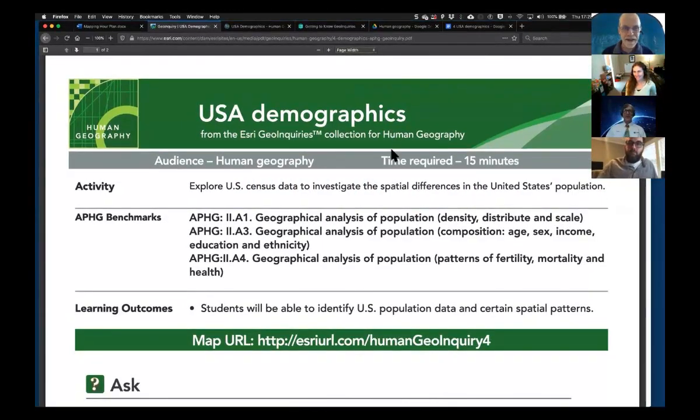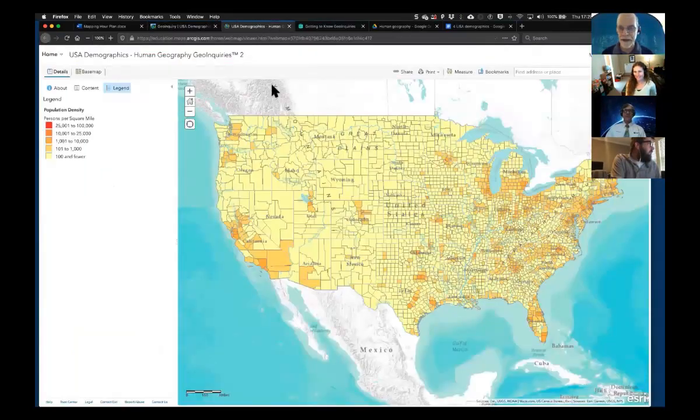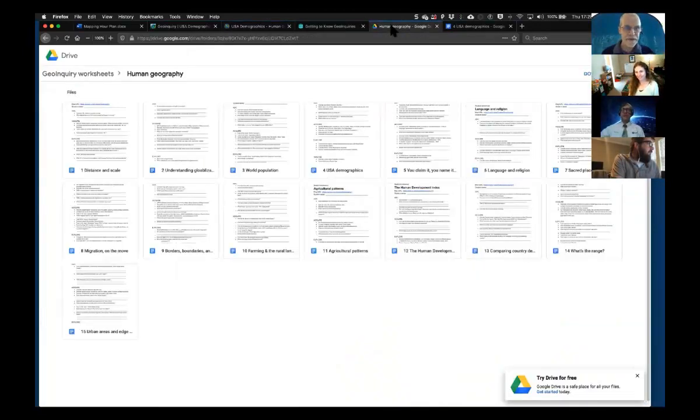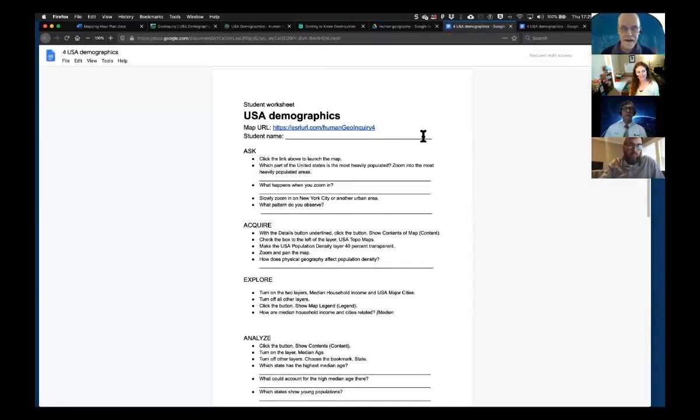All right, I've got the USA Demographics, and I've already clicked on the link to get the access to the map. This is the way it opens up. And I've already gone in and looked at the folder inside the Google Drive for the human geography zone. And I see, yep, this is item number 4. This is the USA demographics. Now, how do I access it? Well, I can click on it, and here I've got it.